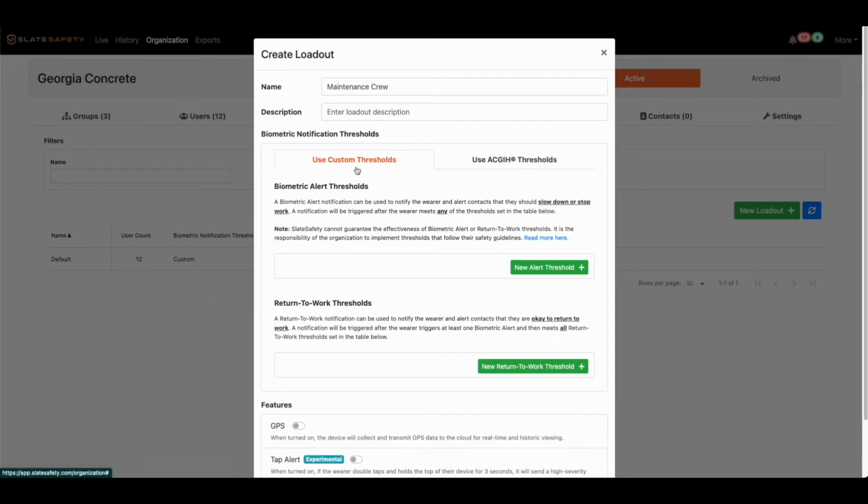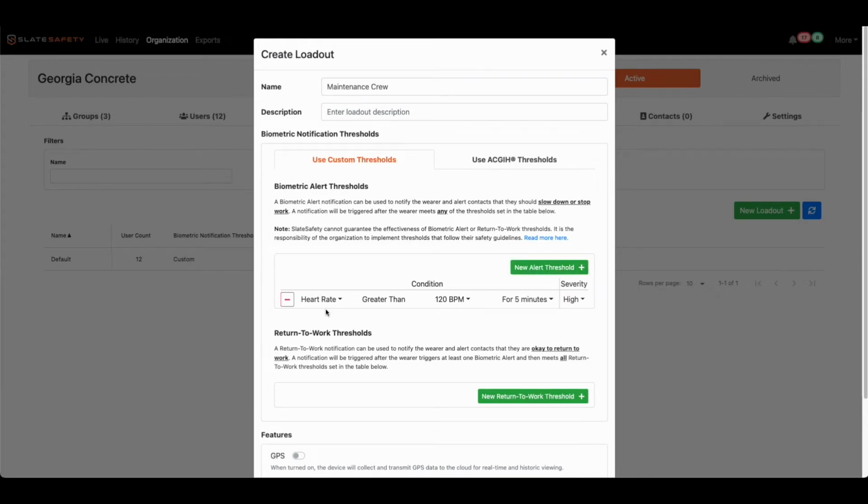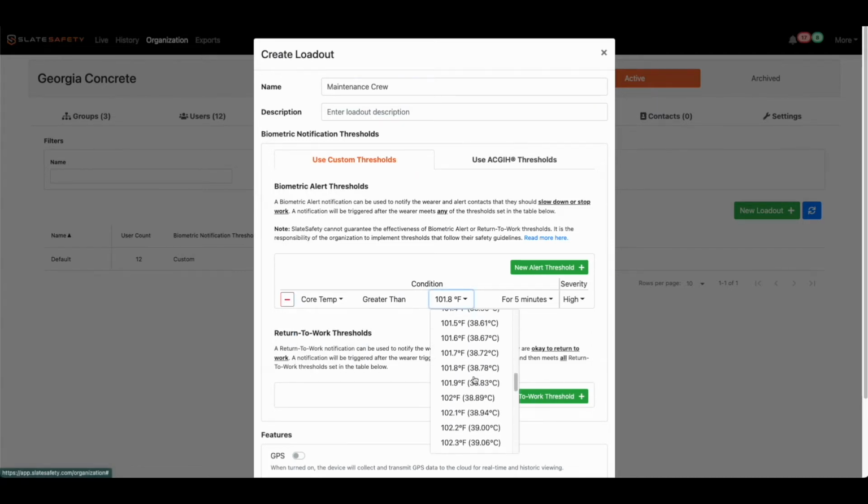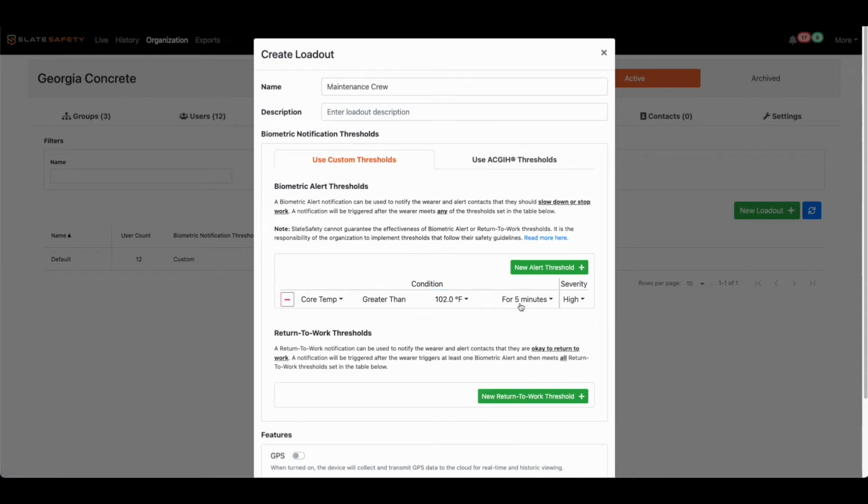Now, for the tutorial, we'll create a custom biometric alert threshold. You may already have an idea of which thresholds you'd like. You can create them here by selecting the green New Alert Threshold button. Now you can see that a new row was added to our biometric alert thresholds table. That row is a new threshold that we can either remove by clicking this button or that we can edit. To edit it, the drop-down here allows you to select which metric you'd like to set. We'll set ours to core temperature and set the threshold at 102 degrees Fahrenheit for 5 minutes. That will mean that anytime a user with this loadout's temperature is greater than 102 for 5 minutes, an alert is triggered.